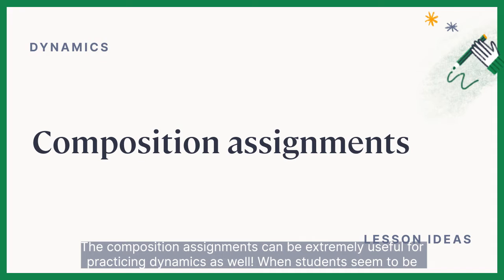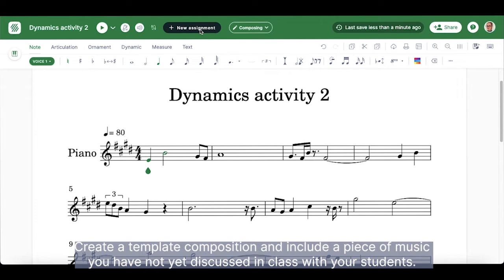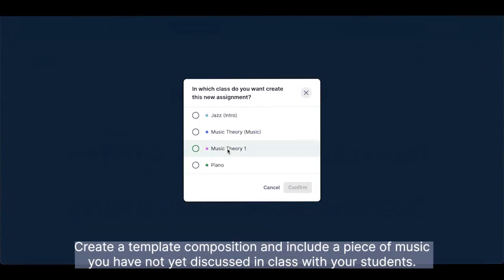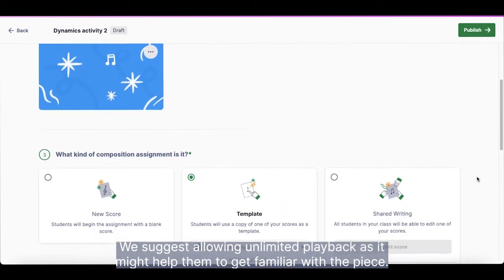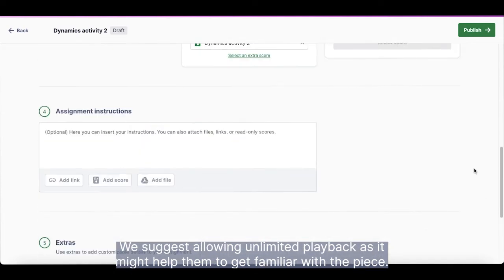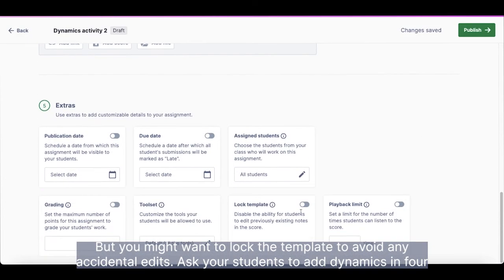When students seem to be understanding the differences between dynamics, it's time for them to start working with their own creations. Create a template composition and include a piece of music you have not yet discussed in class with your students. We suggest allowing unlimited playback as it might help them to get familiar with the piece, but you might want to lock the template to avoid any accidental edits.